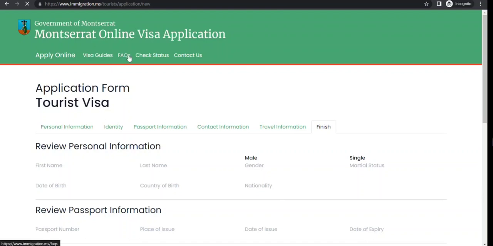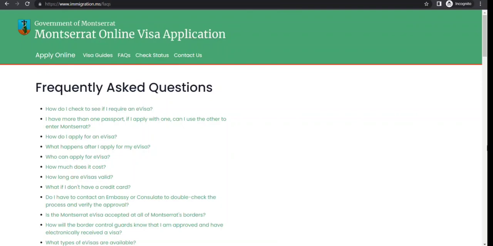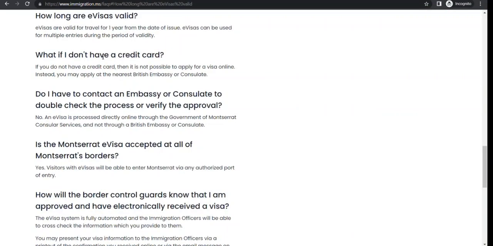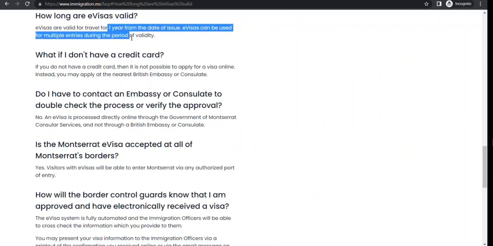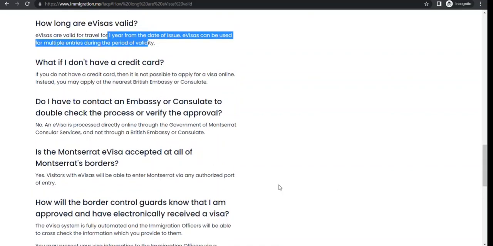If you have more questions, they have an FAQ section, like how long it's valid. One year from the date of issue, and you can have multiple entries, and all other questions. You can go through this.